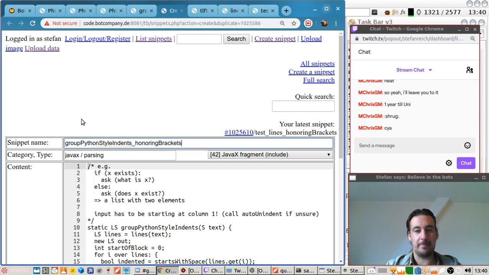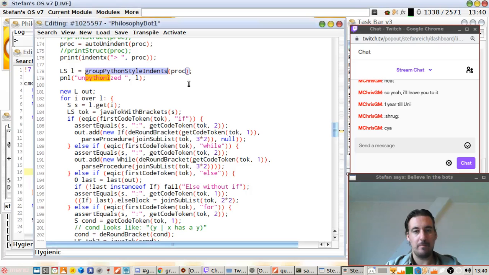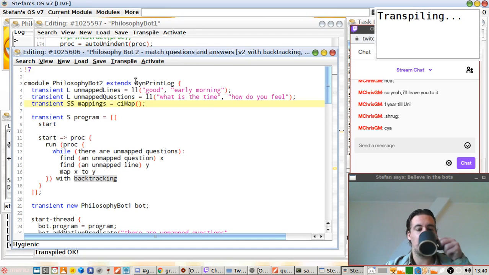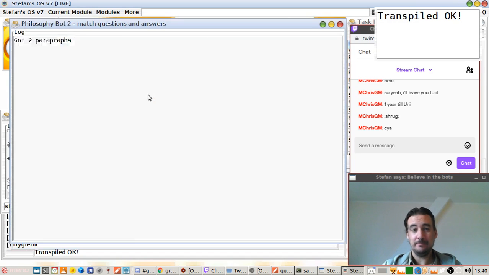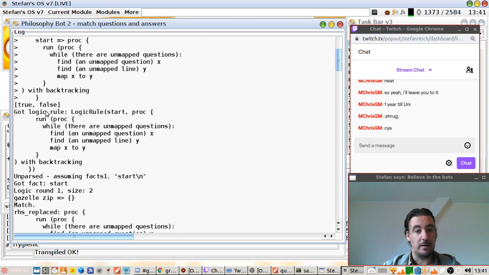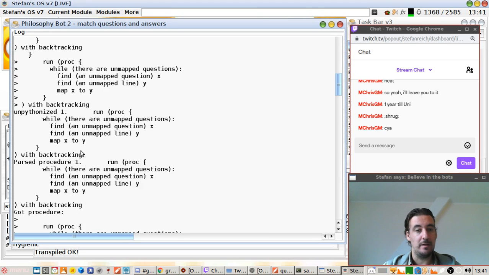Let's make a new one. Honoring brackets. So this is the really smart Python style indentation detector, which accepts multi-line statements when they have open brackets. Okay. That might work, I think. Start from the top. Got logic rule, procedure, unpythonized. Yeah. It kept it as one long line because the bracket doesn't end until here.